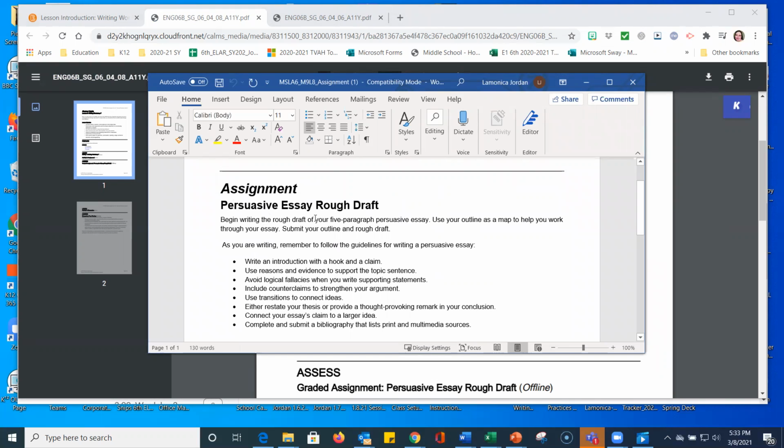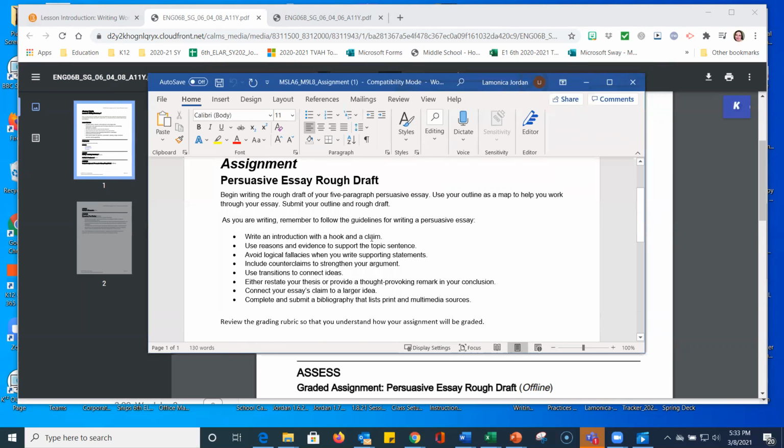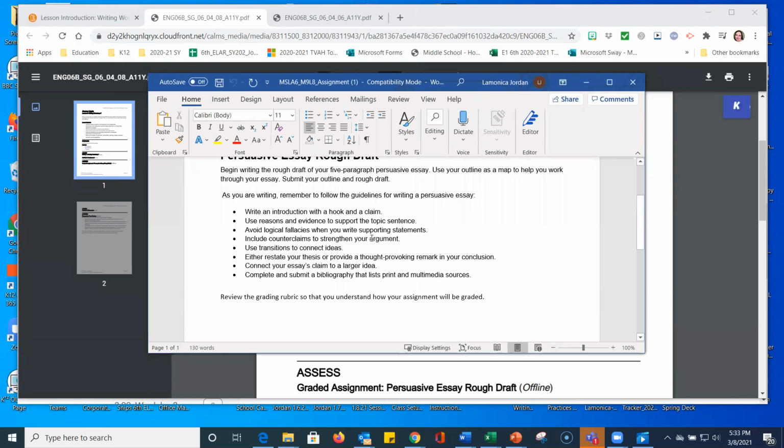It says, begin writing the rough draft of your five paragraph persuasive essay. Use your outline as a map to help you work through your essay. You will not turn in your rough draft or outline. Do have your learning coach look over them and help you in any way they can support you. If you would like for me to look at it, that's fine. You can email it to me and we can meet in open office to discuss ways to improve it.